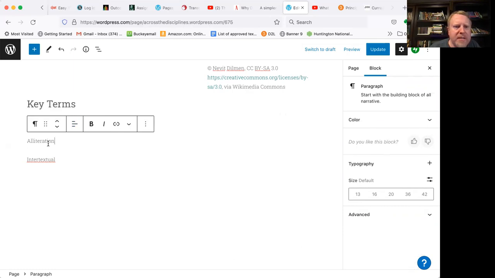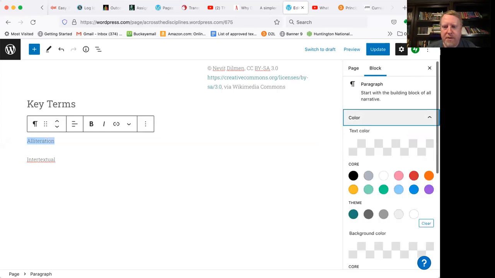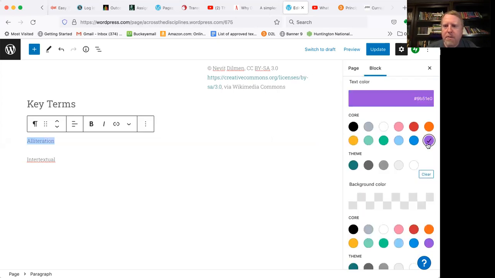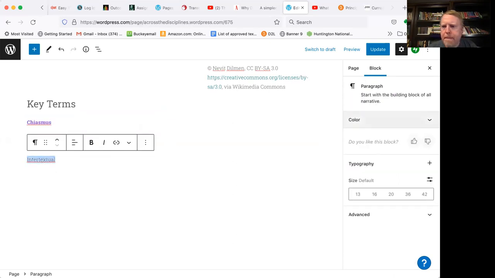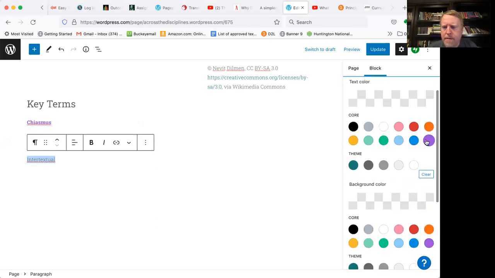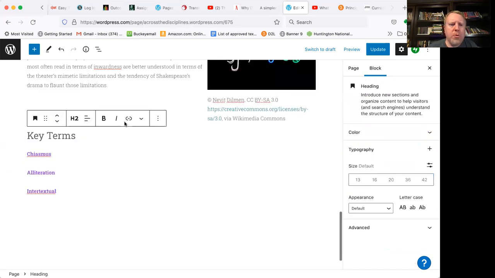Yeah, that helps. Okay, so now let's say I want to do that to all my key terms. I want to be consistent, right? So if you're going to make something a color, make everything that's like that the same color, whether that's a heading or a subheading or key terms or whatever. So I'm going to make it all the same vivid purple and bold. All right, so that's how you can add some color to your page.